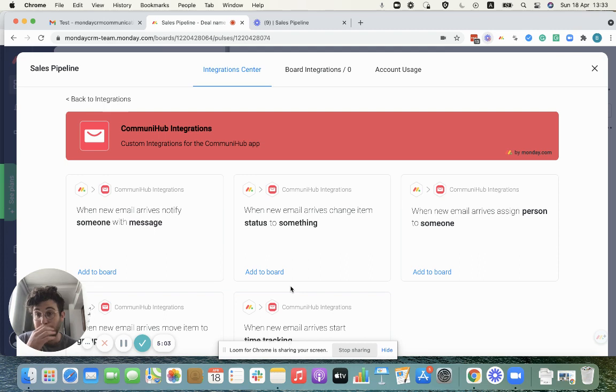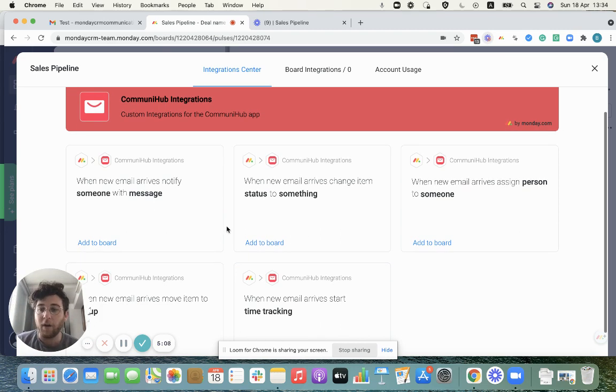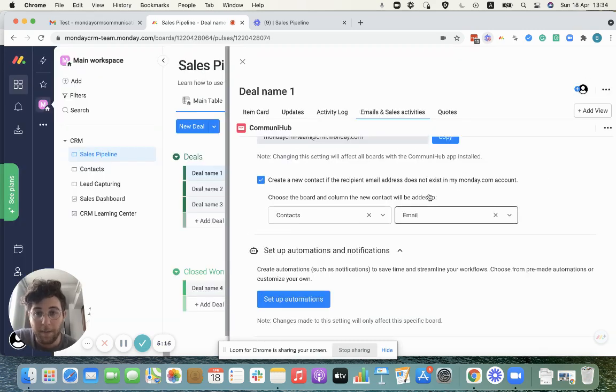So when an email arrives, change a status. We have a lot of flexibility and a lot of ability to customize your workflow. So I would really recommend looking at this in more depth.